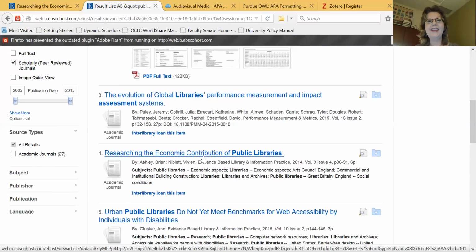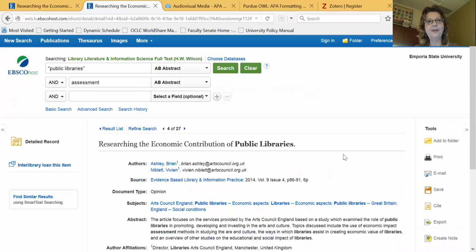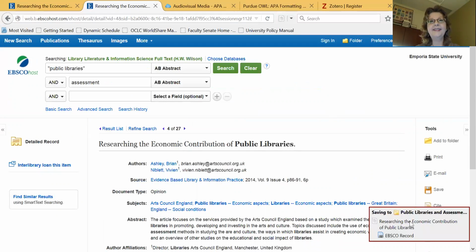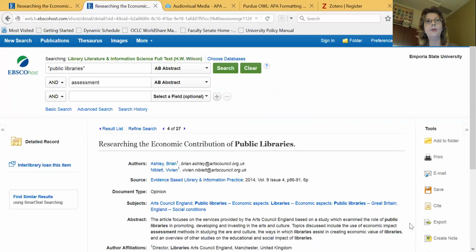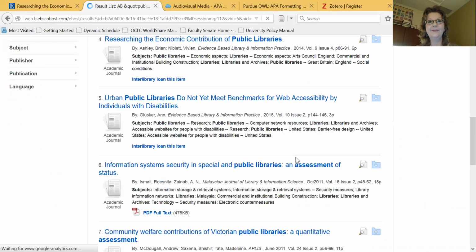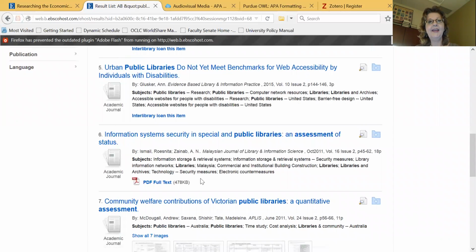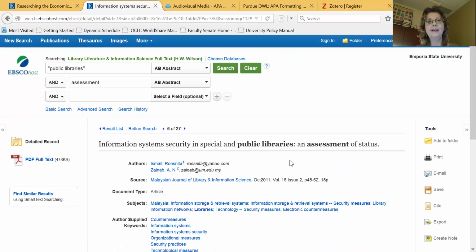If I go back yet again to record number 4, the one that I've been working with before, I can now click on this icon to save to Zotero. And this is actually saving the metadata of this bibliographic record into my collection in Zotero for public libraries and assessment. And sometimes I have to click on that little window to get it out. Let's go back to our result list. And here's another one that has the PDF full text. So let's download that one too.